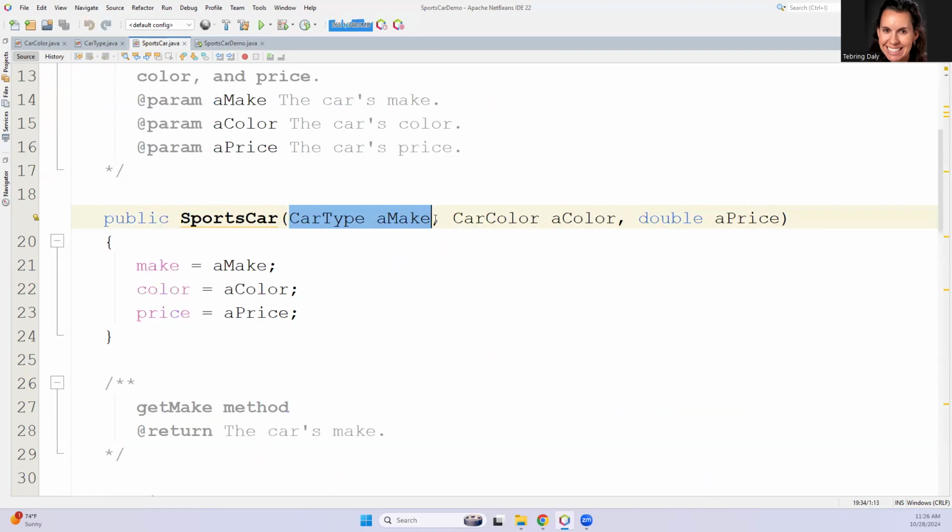So it's going to send your Porsche, red and 100,000 here, and that's going to save those as the fields. Okay, so the purpose of the enum is just to make sure we get a valid thing from the list into our fields. So we don't get a car that doesn't exist or a color that doesn't exist. And so that makes sure you have valid data.